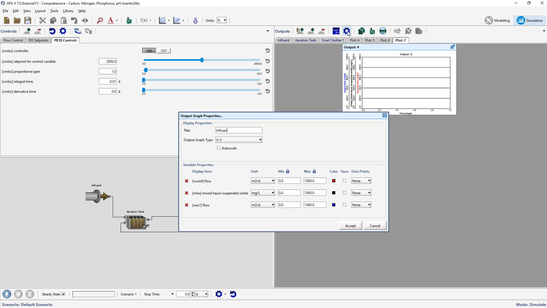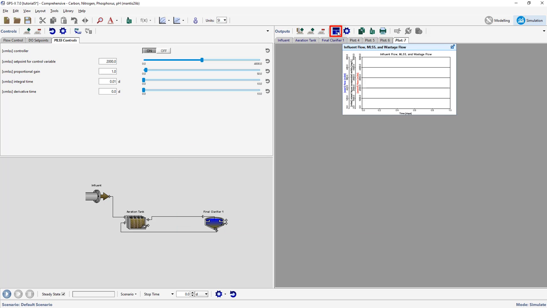In the Graph Properties window, rename the graph to Influent Flow, MLSS, and Wastage Flow. And change the maximum values to 5,000, 5,000, and 600 for the influent flow, MLSS, and wastage flow respectively. Ensure that the fields are unlocked when making this change so that the values can be edited individually. Auto-arrange the graphs.